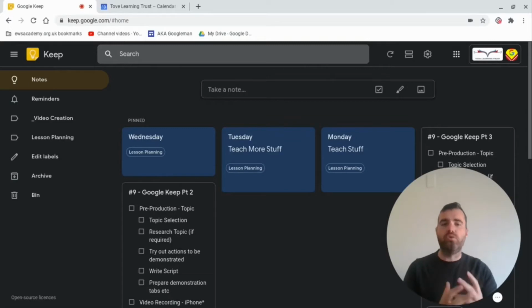So I have two basic ways that I use to organize my notes, and I use them in tandem with each other, and that is pins and labels. I'm going to talk to you about labels first. Over on the left-hand side here, I've got reminders, which is something I will talk about later in the video, creation and lesson planning. The video creation and lesson planning are the two main ones I want to focus on in here.